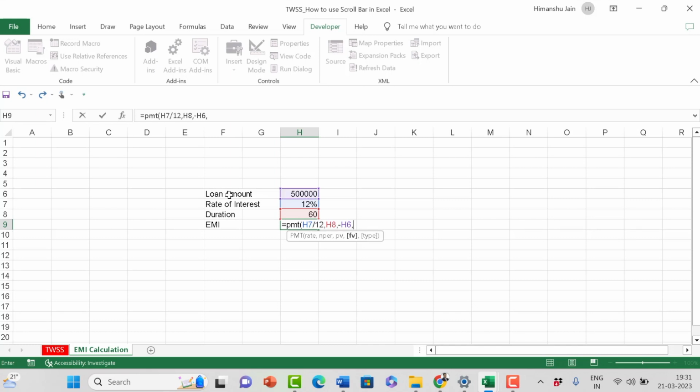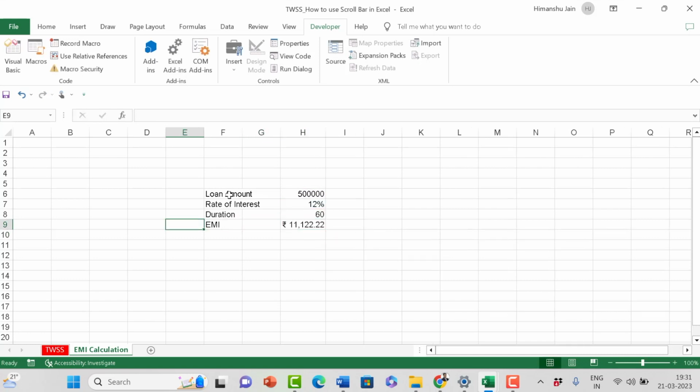By default, you take it as 0, and type is 0 or 1. So in case you are repaying at the end of the period, you make it as 0. So I'm assuming you are repaying at the end of the period, so you're making it over here like this. So your EMI comes out to be 11,122 rupees.